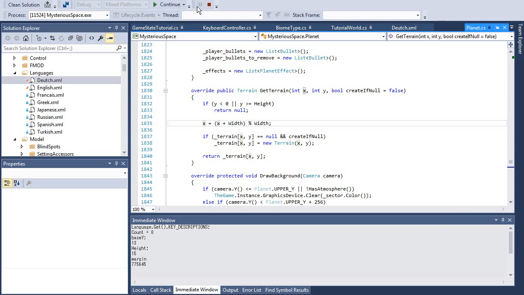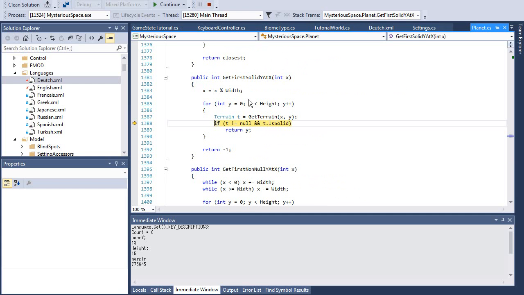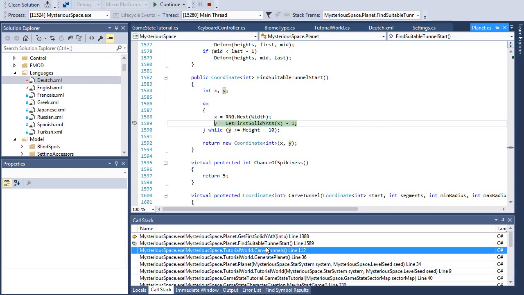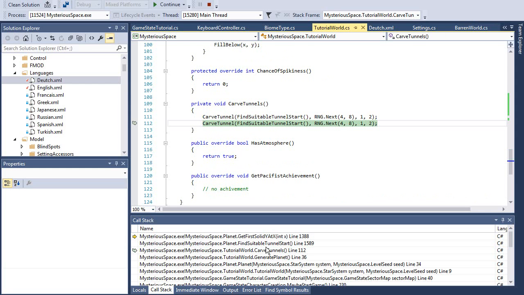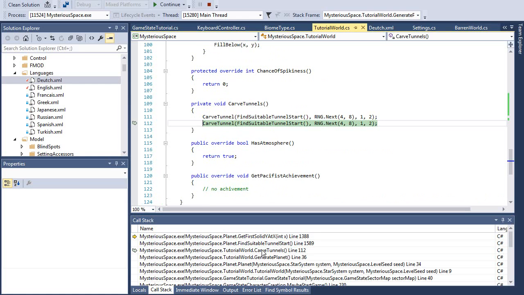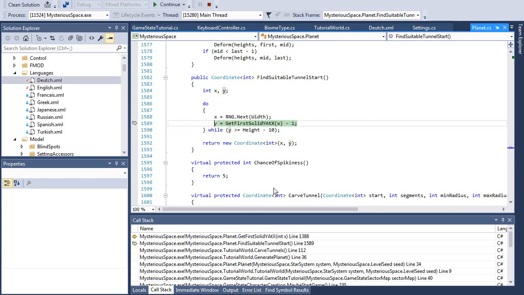It's kind of unsettling that the change that I found is where we're seeing the problem. Get first solid y at x. That's interesting. Where is that coming from? Find suitable tunnel start. Oh gosh. Why is that having trouble? Generate planet, carve tunnel. It's probably because the planet is so narrow. Gosh, right, and it can't find a suitable tunnel start. That's the problem, apparently.